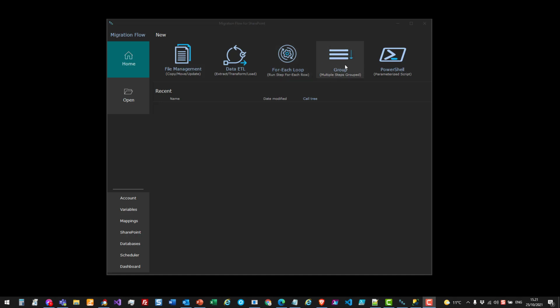The group step combines multiple steps into one. You can have multiple group steps in a nested structure. Now, the PowerShell step we're not going to use today. It is used seldom, but when it is used, it is crucial in order to be able to create the specific migration solution. The PowerShell step supports 5.1 and 7.